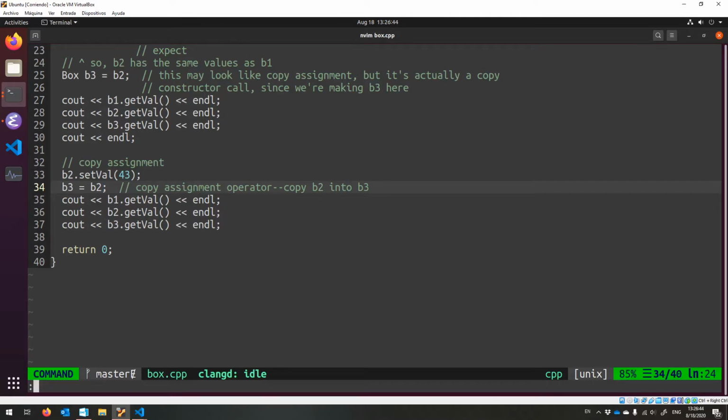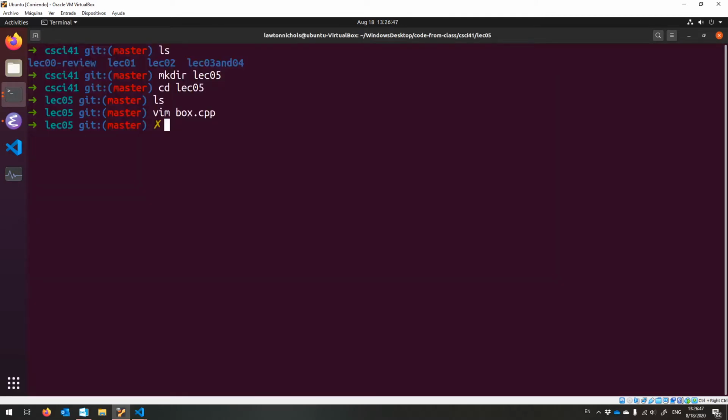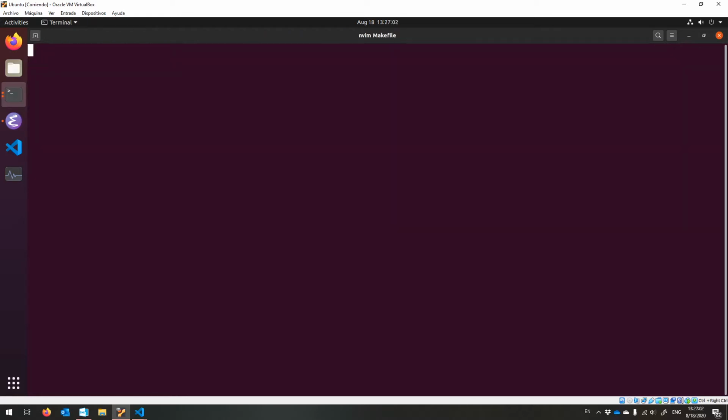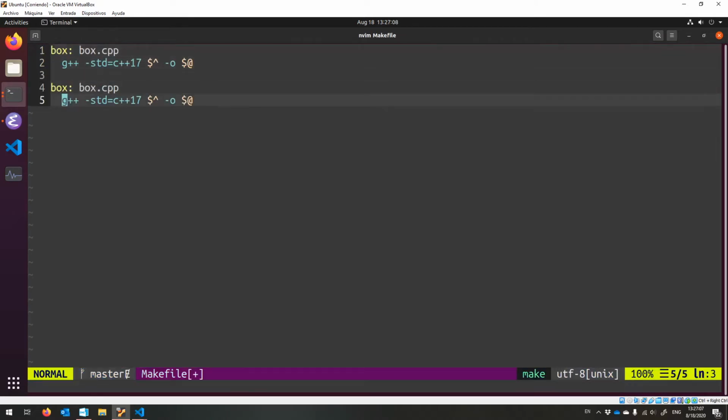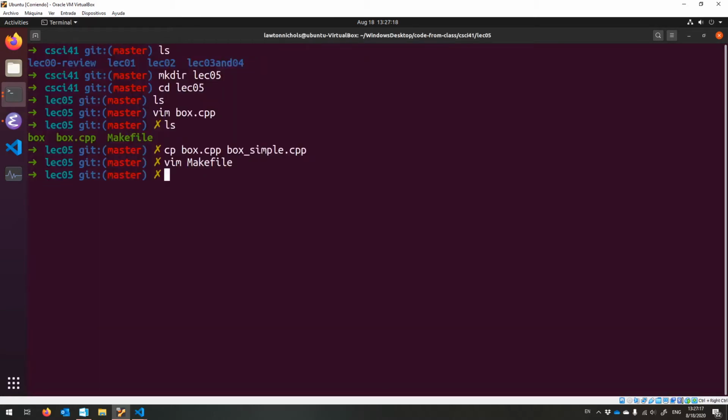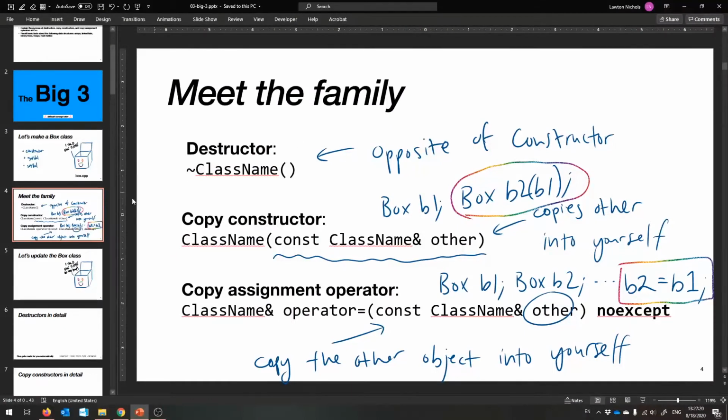So with that, I do want to rename this to box simple, and then we'll edit our makefile as well. Because this is a box in which things don't really go very wrong. This box is not really doing anything weird.